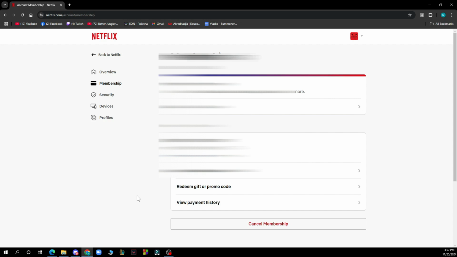Choose whether to apply the balance to your existing account or set up a new account. Click continue to confirm and complete the redemption process. Your gift card balance will now be added to your account and you can start enjoying your Netflix subscription.